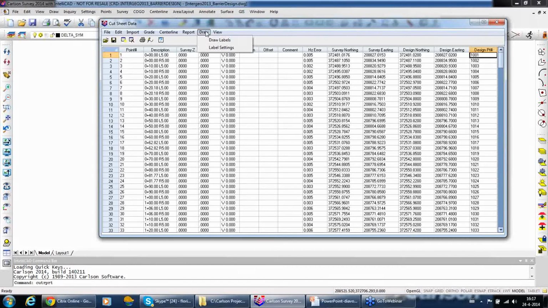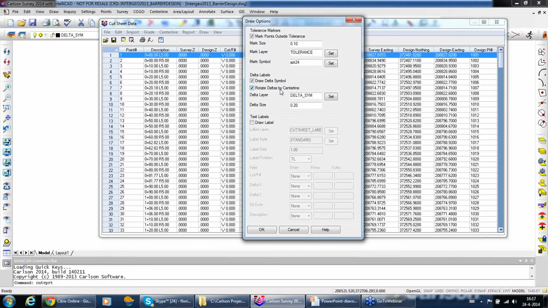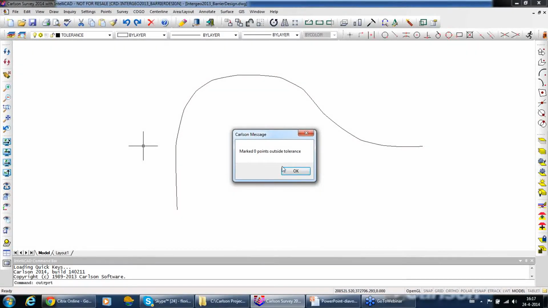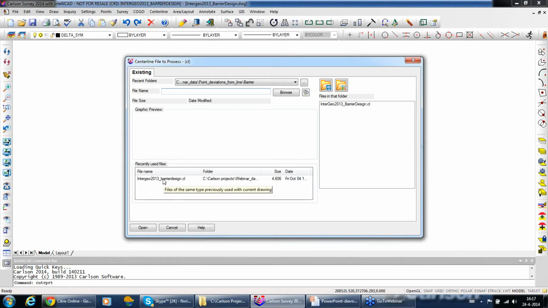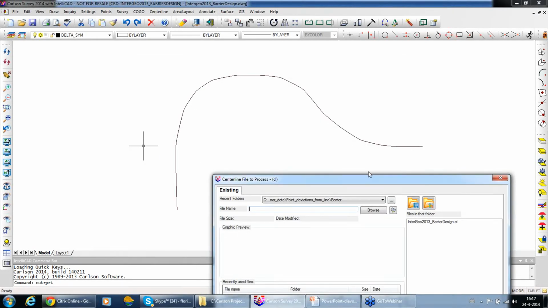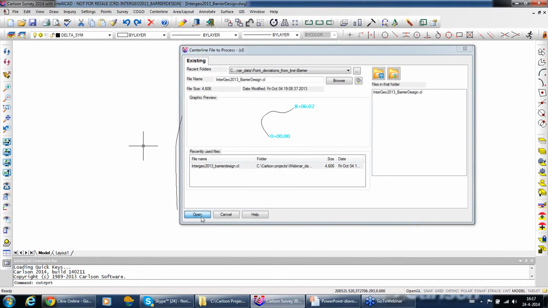Now, let me check the settings. Draw label settings. Draw deltas by center line is turned on. Draw delta symbols. The rest is all still okay. I say okay. So if I now do draw and draw labels, 0 points out of tolerance. That's the thing we want to hear. And of course I have to select the center line again, which was in this case in the middle of the screen. That was the center line. I say OK.